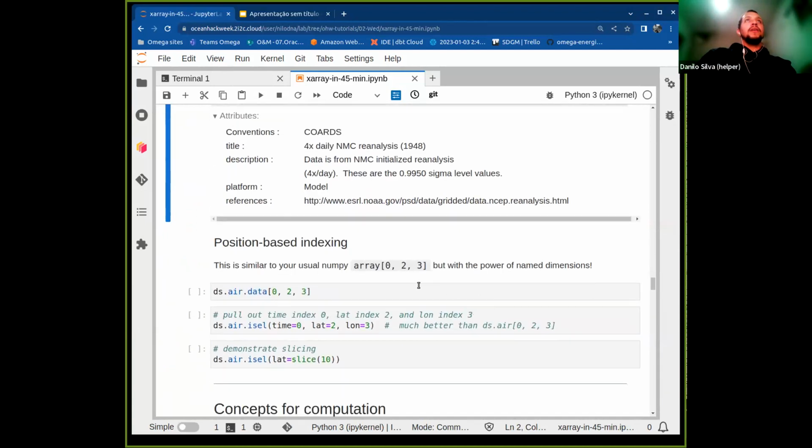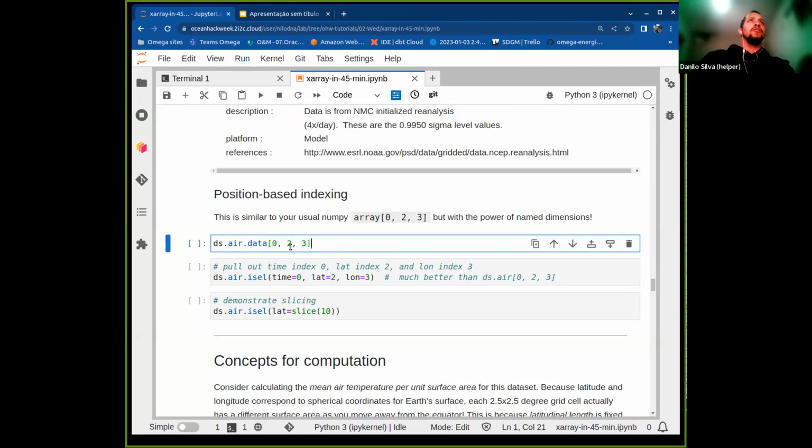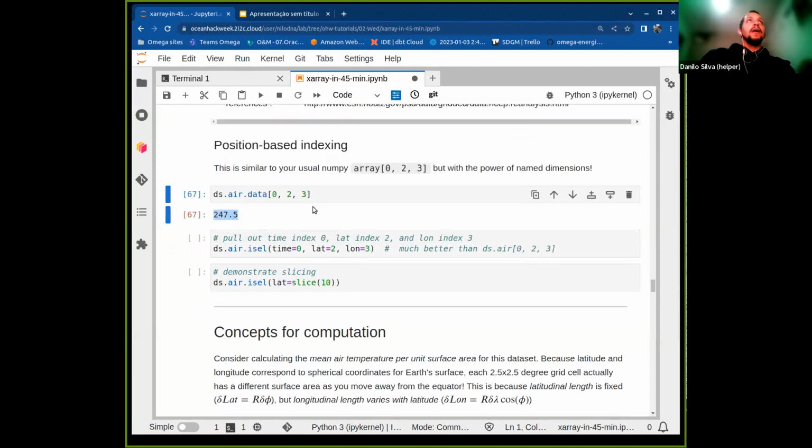But I mentioned earlier that we can also extract information from the dataset using the position of the index. So it's very much like what we perform with NumPy. So in this case, I'm selecting the first time step, the third, I think it's the longitude, and I think it's the latitude. And we're going to have this single air temperature here. So this is like the NumPy way to look for the information.